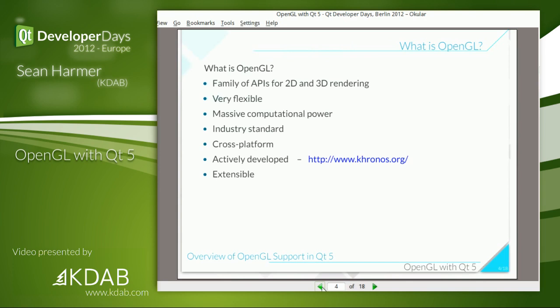So what is OpenGL? I guess most of you already know, since you're interested in OpenGL. It's a whole family of APIs for rendering 2D and 3D content. OpenGL doesn't care if it's 2D, it just forgets all the information about Z. So we can quite happily render 2D plots, graphs, images, 2D games, anything with OpenGL just as comfortably as we can with 3D. It's hugely flexible.